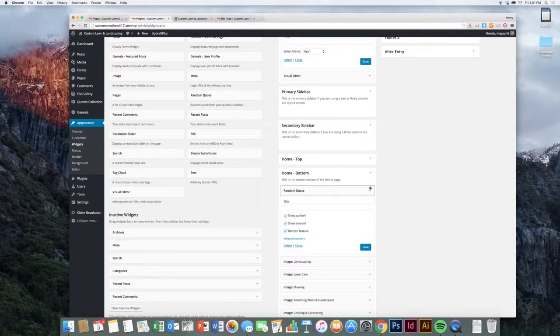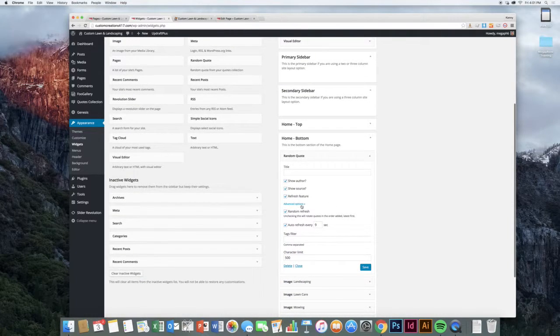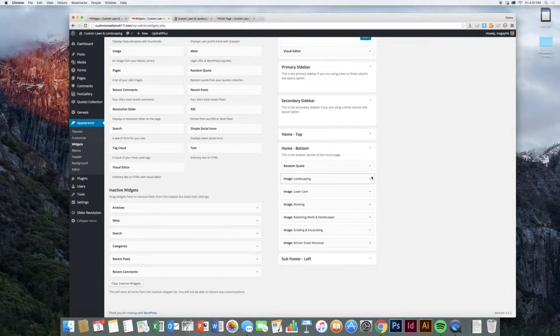We have our random quote, and that's coming from our quotes collection over here. And so we say we want to show the author, the source, and we want the refresh feature. And then we have random refresh, auto refresh every 9 seconds. And we have a limit on the characters. If you wanted to go crazy long, then it would cut you off.